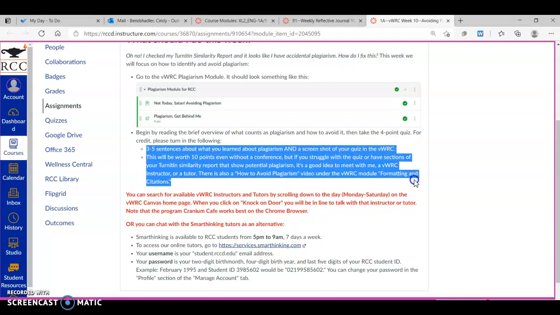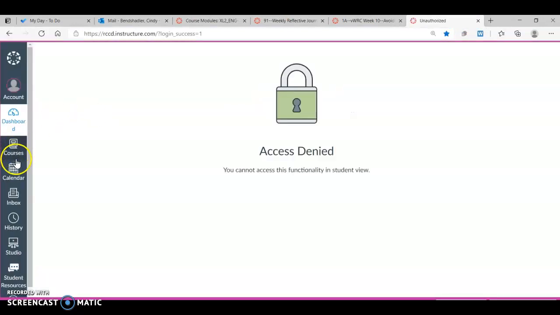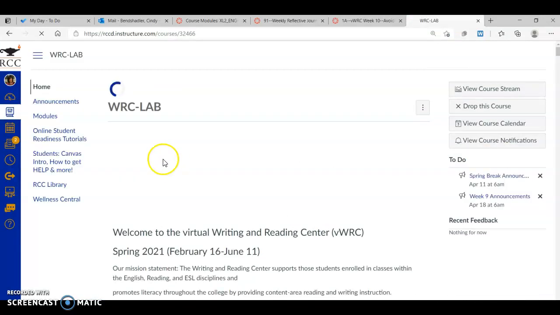It'll be worth 10 points even if you don't have a conference. But if you struggle with a quiz, I do recommend that you meet with me or a Writing Center instructor or tutor. So to find this, I want to give you a little example of how to get there. I'm going to have to leave student view for this for some reason and go to the Writing Center.